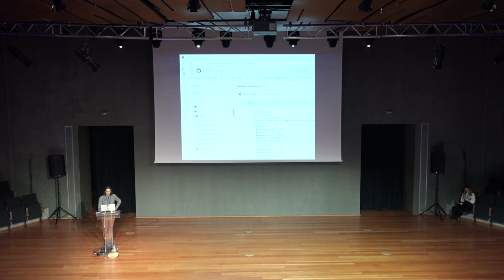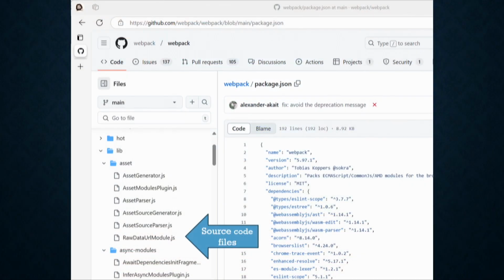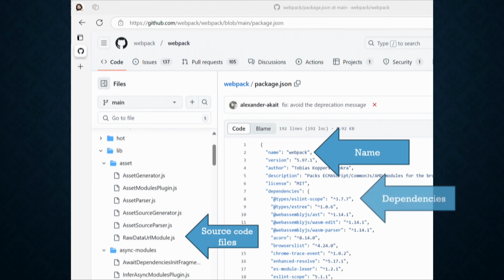So this is on GitHub, this is an open source package. And you see on the left, there are all the files in this repository. So this is the source code. And on the right, you see this manifest file. You see that it has a name, in that case it's Webpack, and it also has a list of dependencies, which are themselves packages with these names that are defined somewhere else.